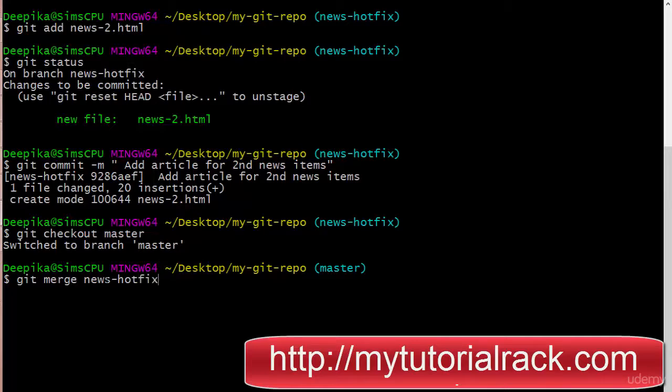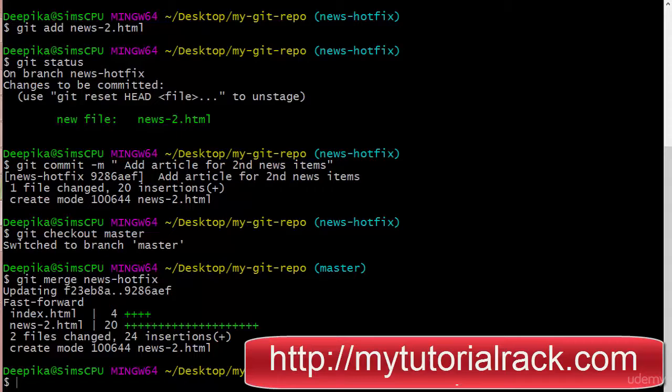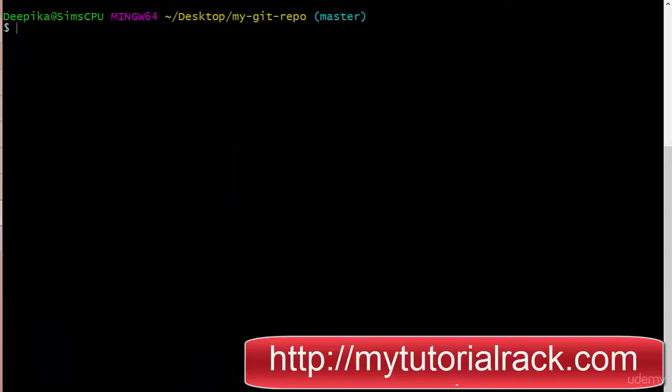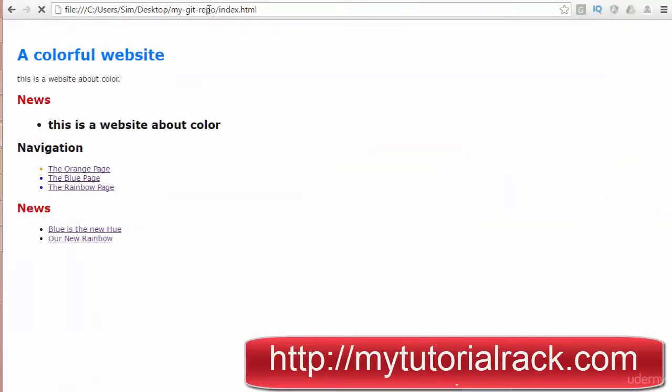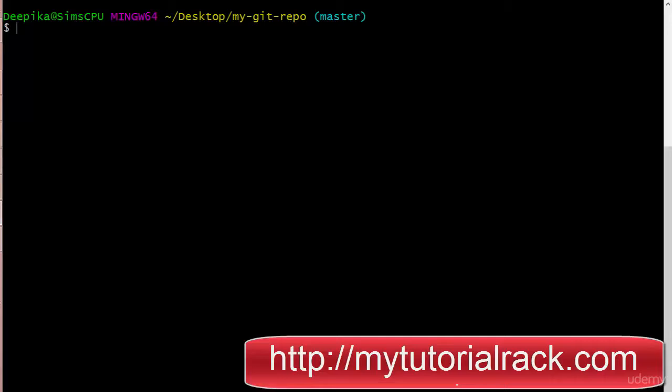So I'm going to say merge these changes. The merge has been successful. Now if I go back and look at my repository, you will see that a file called news-2 got added. And if you refresh this page, you will see that a link for Red Rebellion has been added from the news-hotfix branch. So we are good with this. Now we can move back to our about development branch. But now, guys, there is a problem.